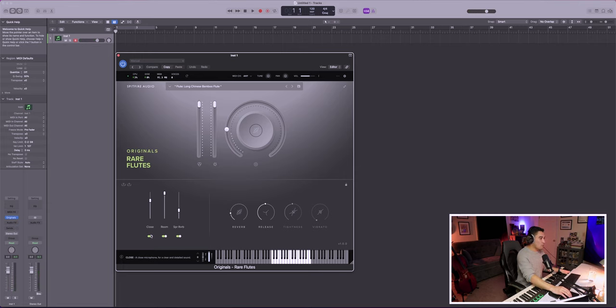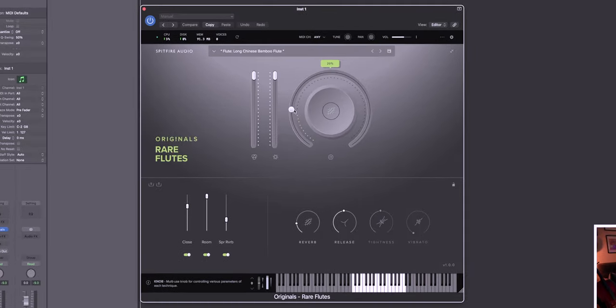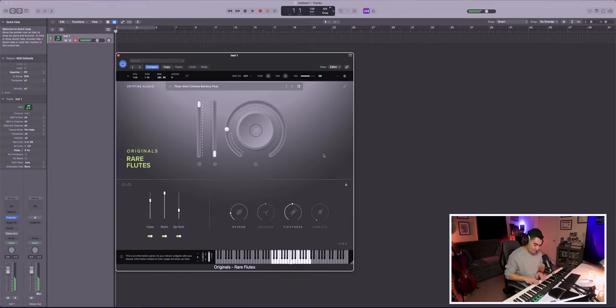Oh, so cool. And yeah, the reverb actually isn't that much. It's 20% with a little bit of super reverb. The release is 50. We don't have access to tightness or vibrato with this. So let's check out the short Chinese bamboo flute.